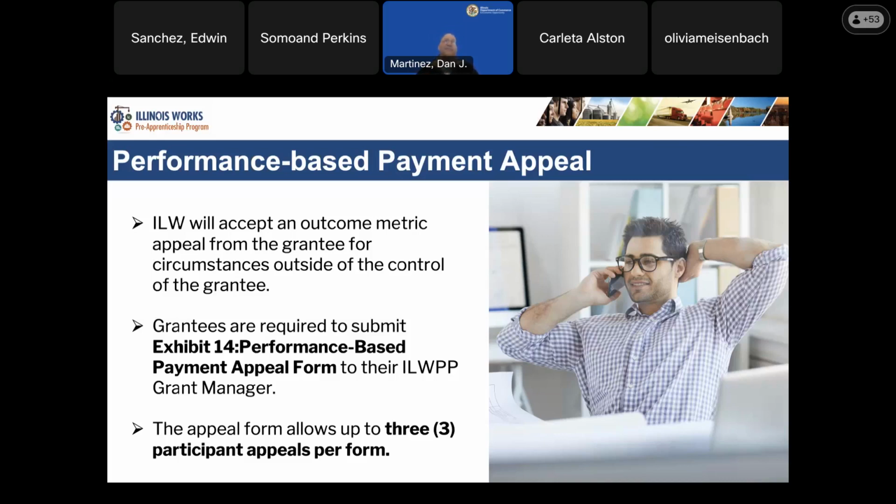If there's a circumstance in which an entire cohort is impacted, it's not an individual circumstance, then a formal appeal should be submitted on your letterhead, and that's submitted to the deputy director, and it goes through, of course, your grant manager, and then we will review that appeal for the entire cohort. So again, that exhibit is Exhibit 14, and it's in the appendix of the grantee manual.